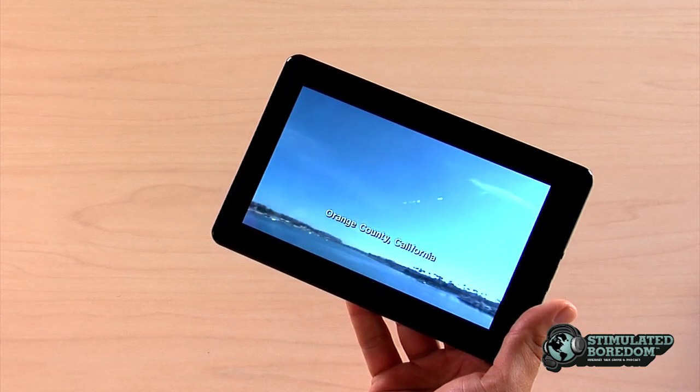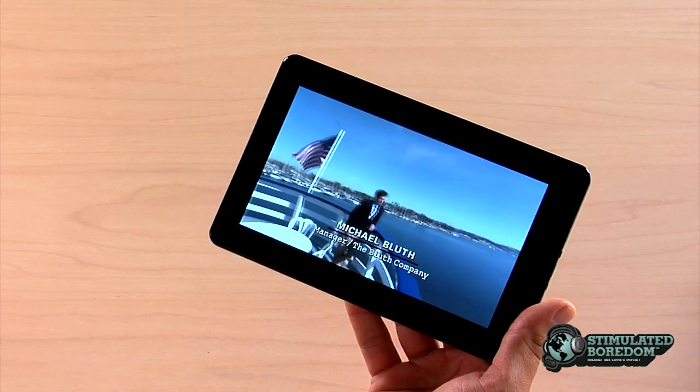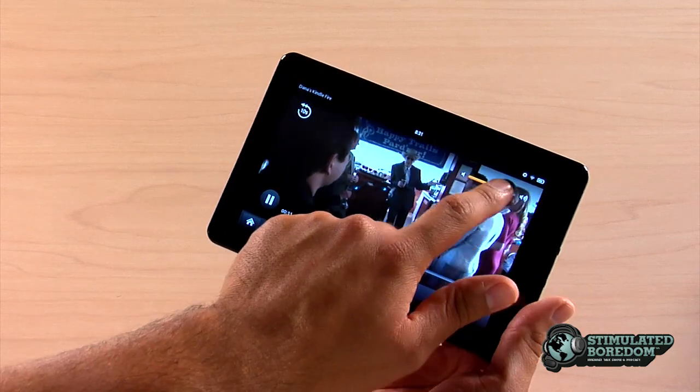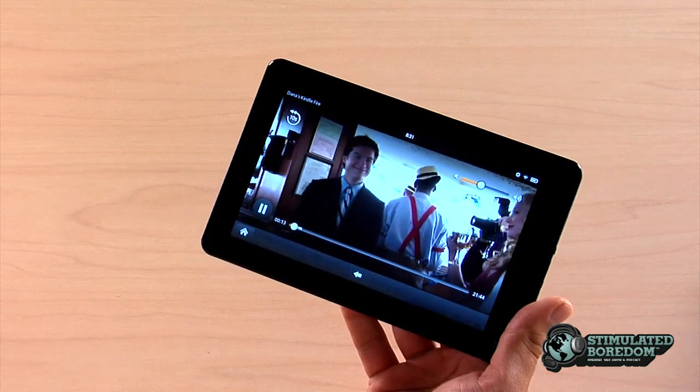As you can see, it streams very quickly. There's no stuttering. You can adjust the volume. So as you can see from the video, it's nice and clear.